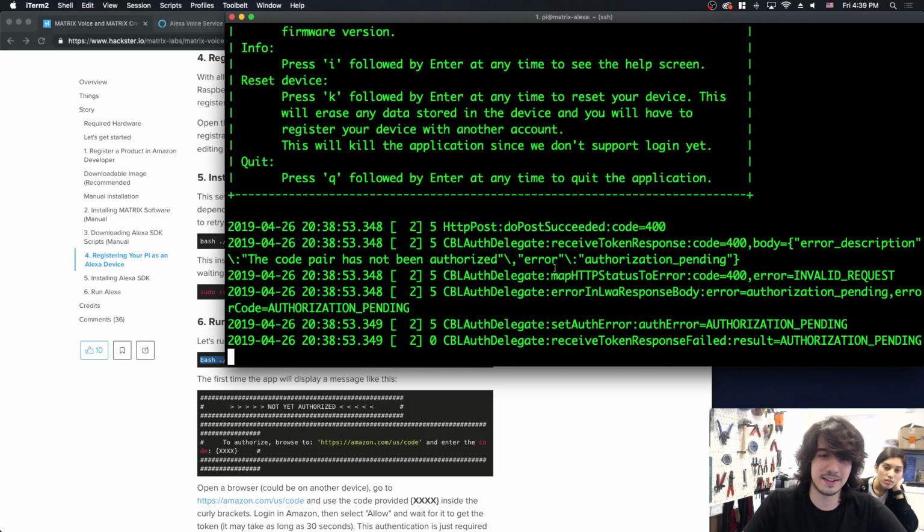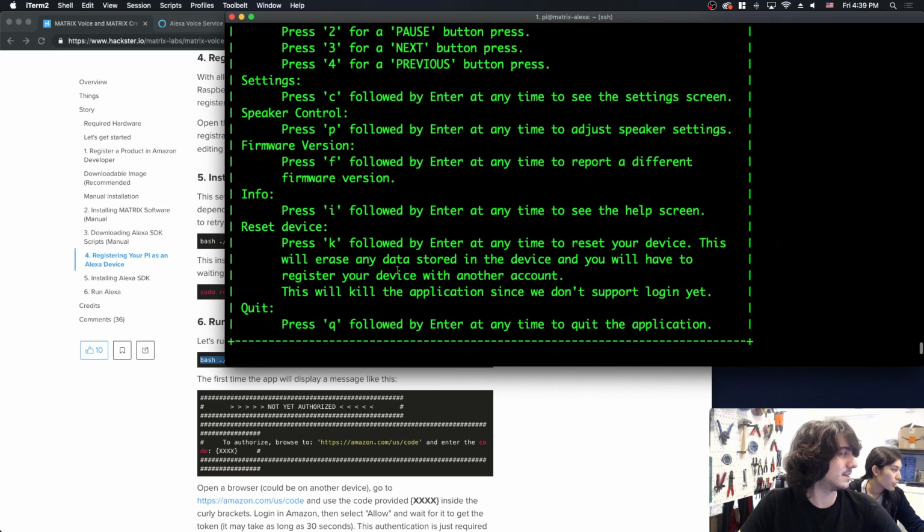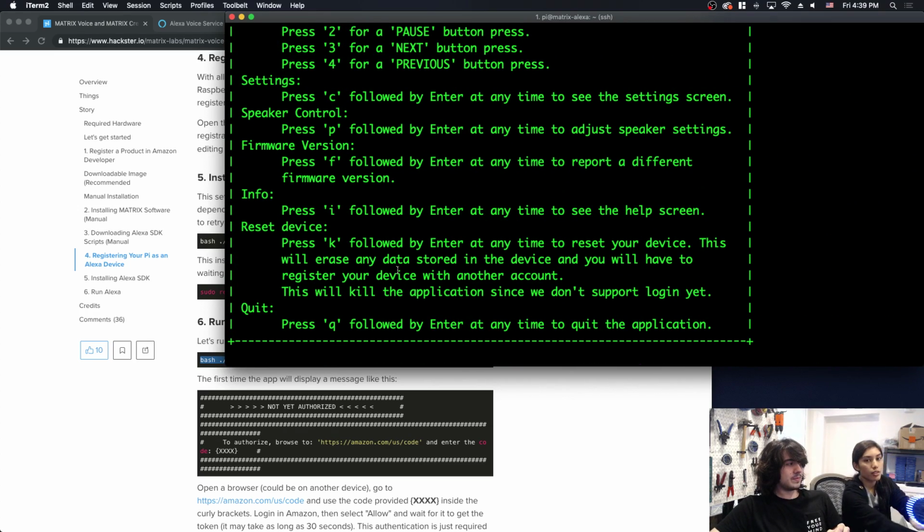And then it's gonna spit out a bit of code. All you have to do is scroll up. The lights on your Alexa will turn blue as soon as you hit that. So we're almost done.